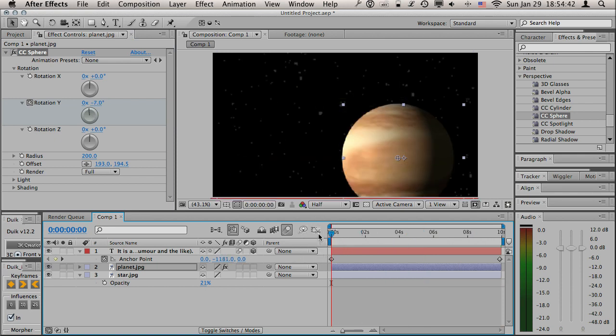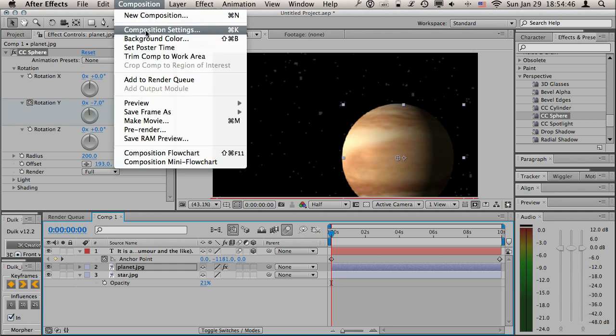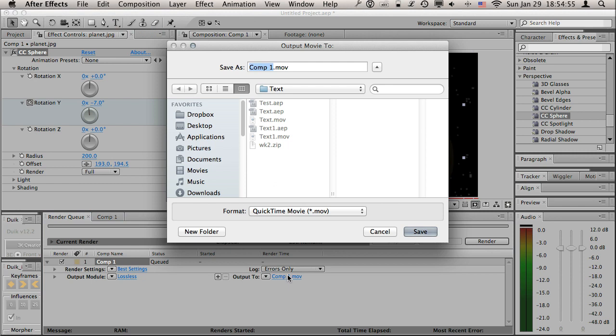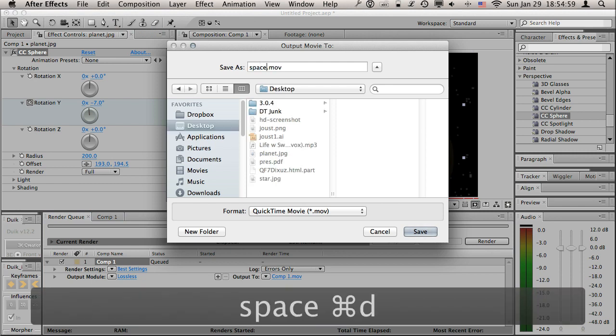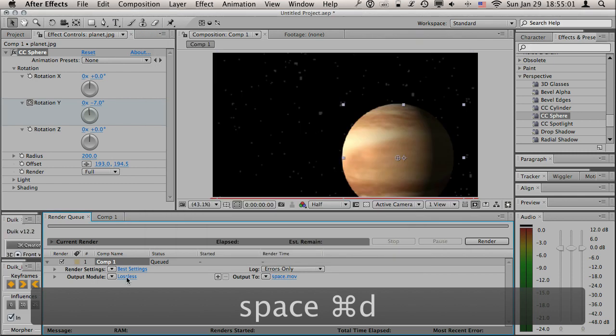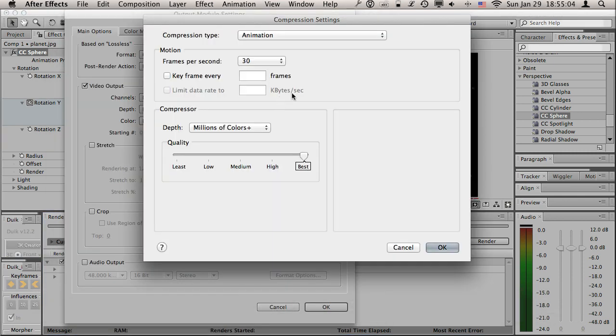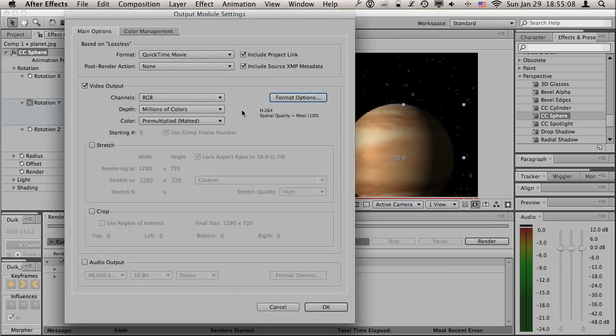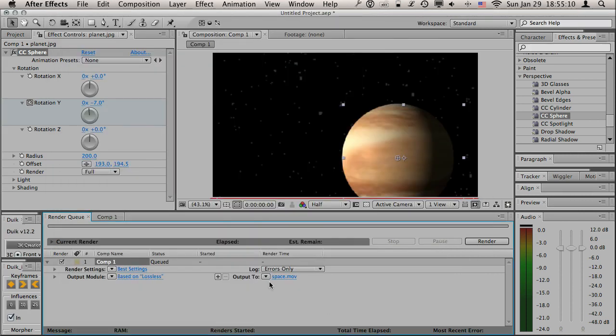And finally, I'm just going to render this whole animation. So I'm going to go to Composition, Add to Render Queue, and then save this as space.mov. Under lossless, I want this to be H.264, and then hit OK and hit render.